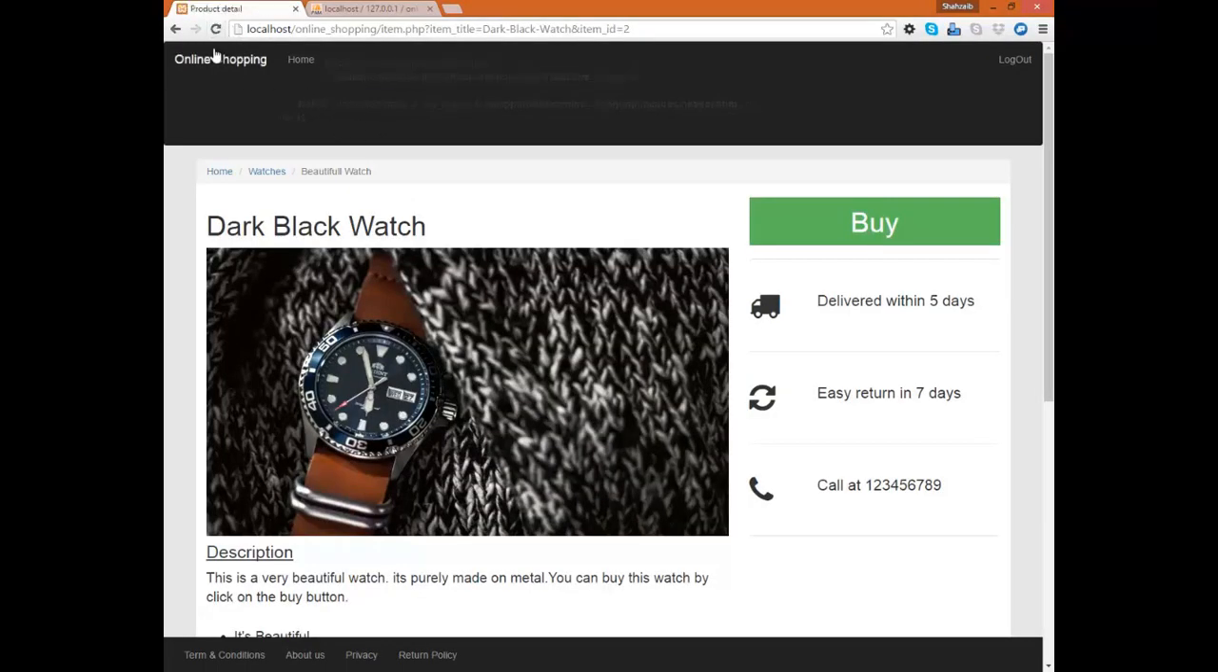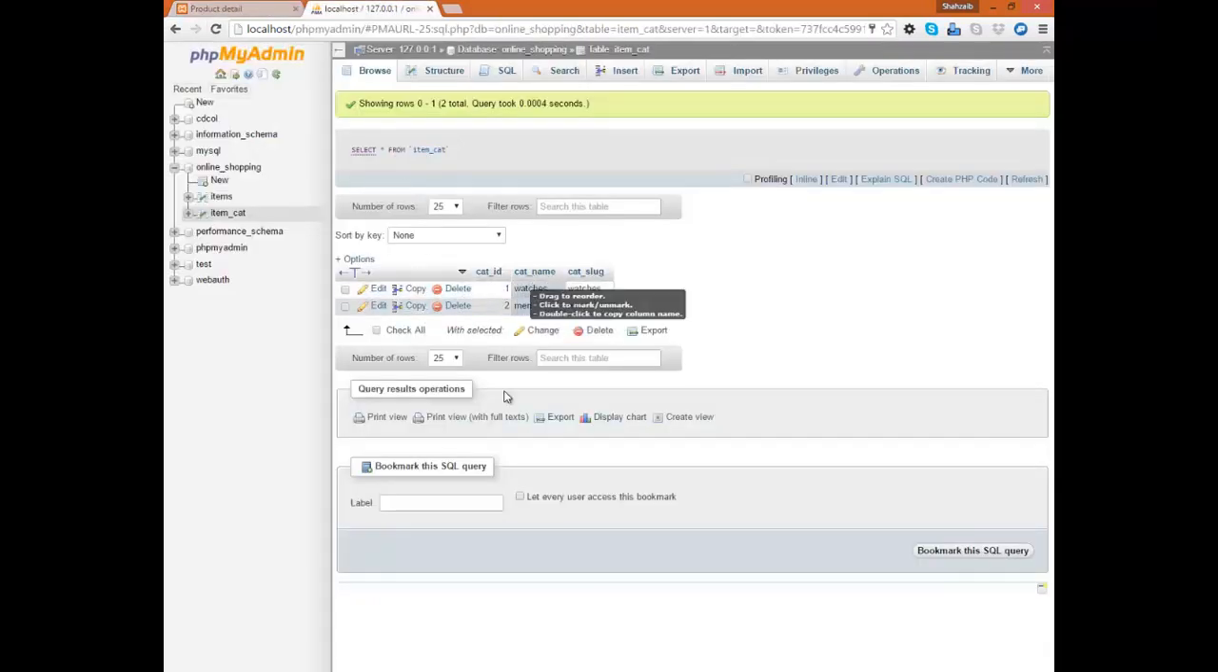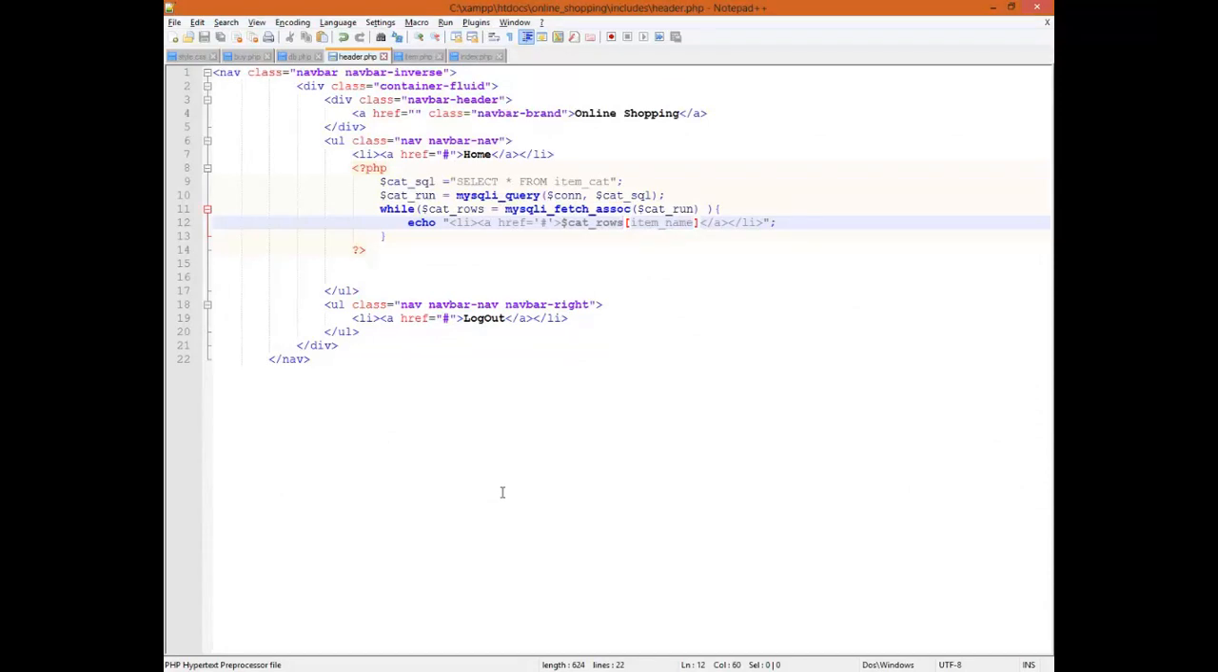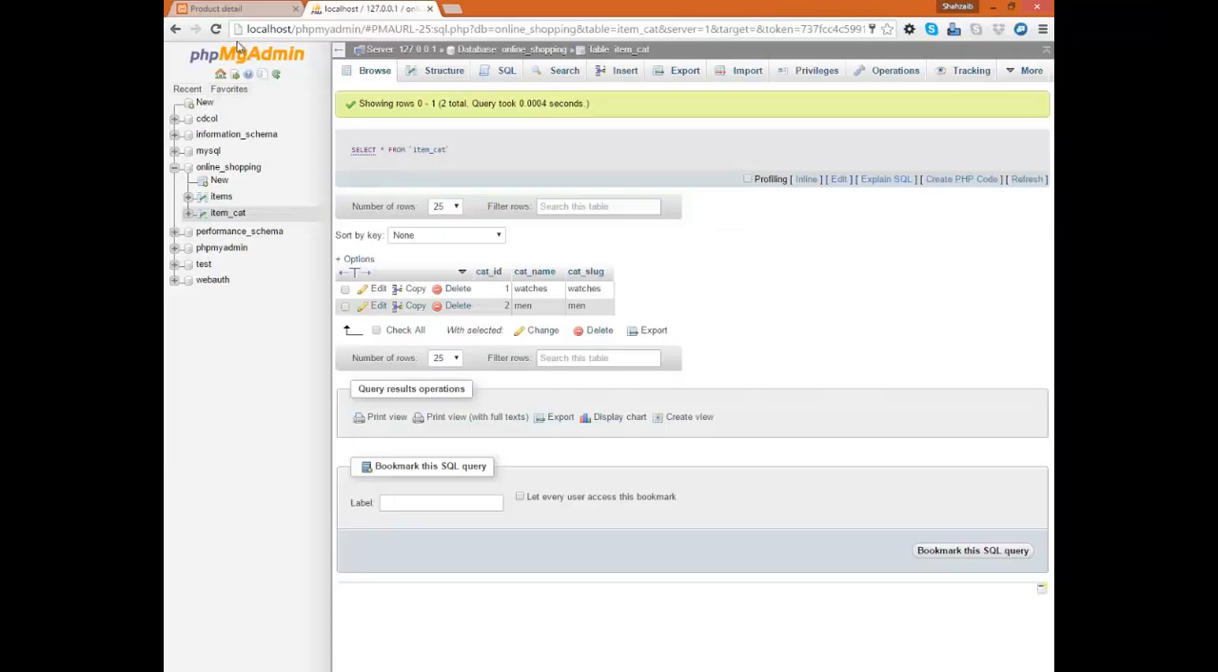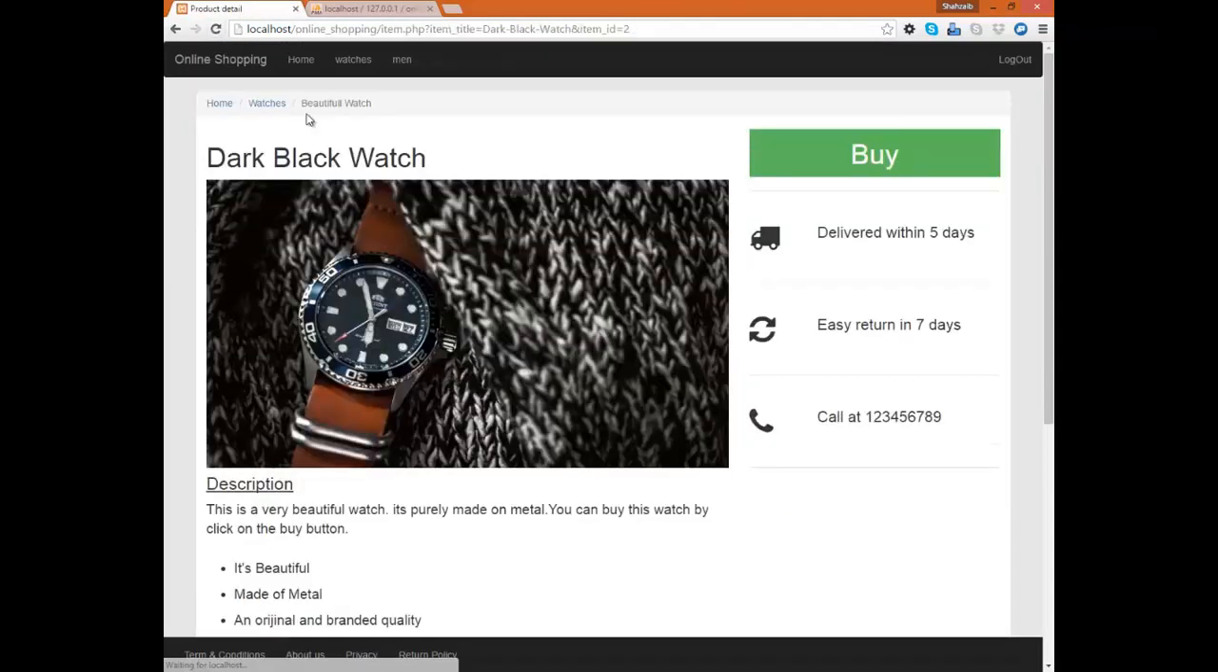Oh, still the error. That means, yeah, the item name, okay, the cat name, not the item name, sorry about that, it should be the cat name. So cat name, save, and now go back here and refresh that, and now the watch is in the main. Okay, I'm getting the true one, the watch is in the main.